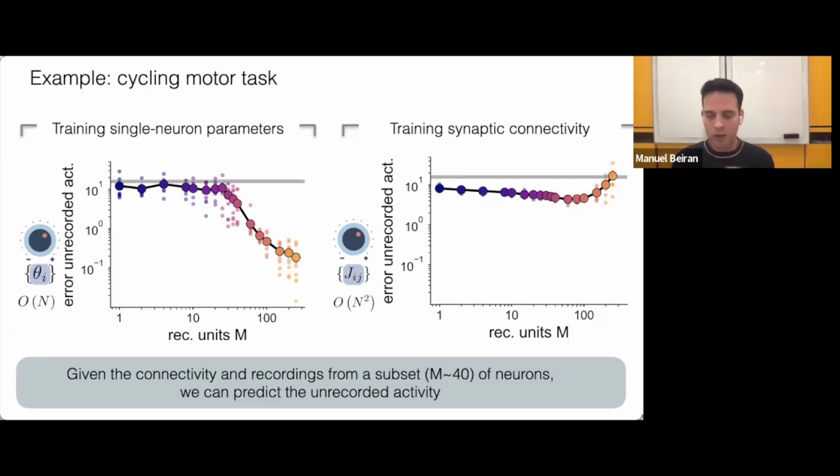But even when we try to find the best match, we're not able to predict what's going on with the activity of those unrecorded neurons. So the conclusion from this experiment is that given knowledge of the connectivity and recordings from a subset of neurons, we can predict the activity of the unrecorded neurons in the network. So the big question now is, okay, I've shown that we can use the connectome for prediction, but how many neurons do we actually need to record from?